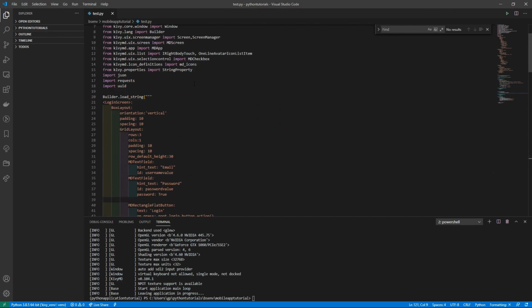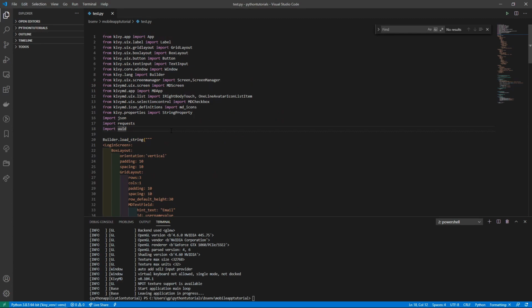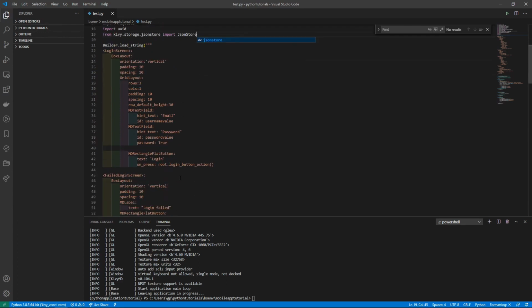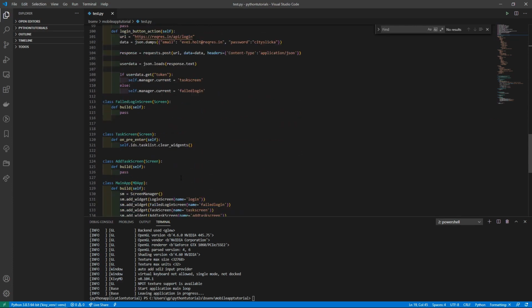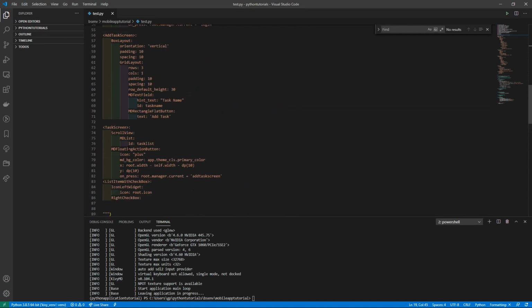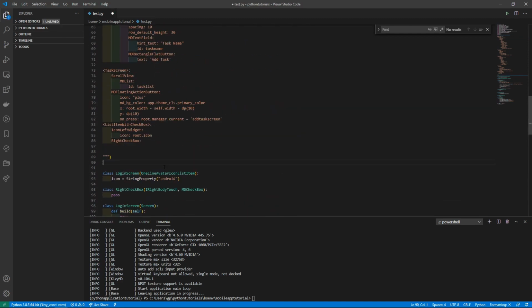So we'll go all the way up to the top here, and basically from kivy.storage.jsonstore we will import JsonStore. This will just allow us to store data in a JSON file, which makes it quite nice to use. Before we get down to the portion of the code where we're going to modify it, we just want to instantiate this DB.